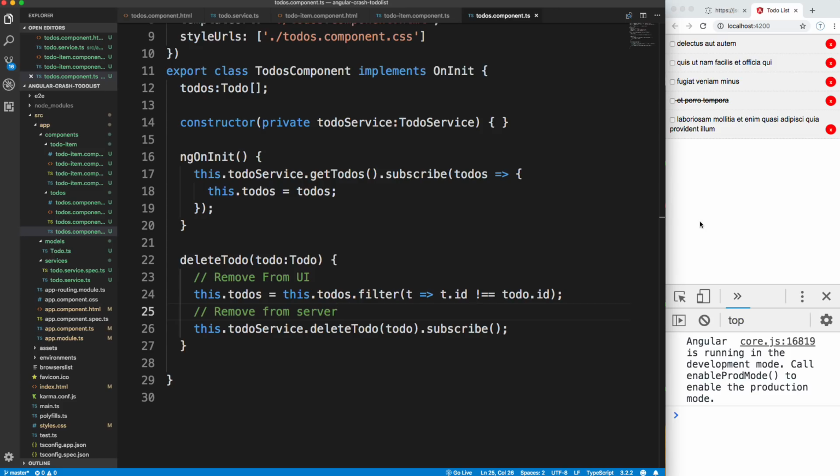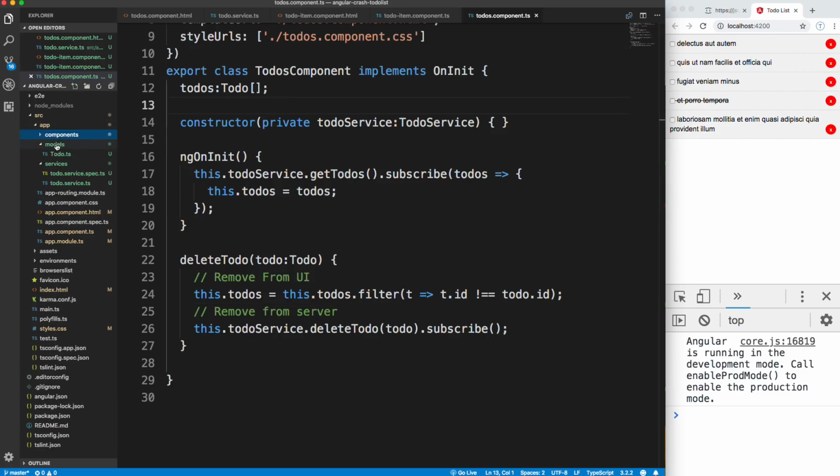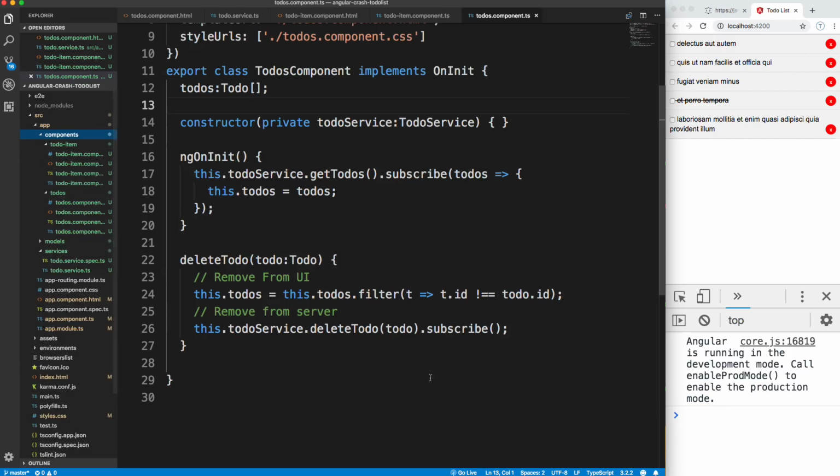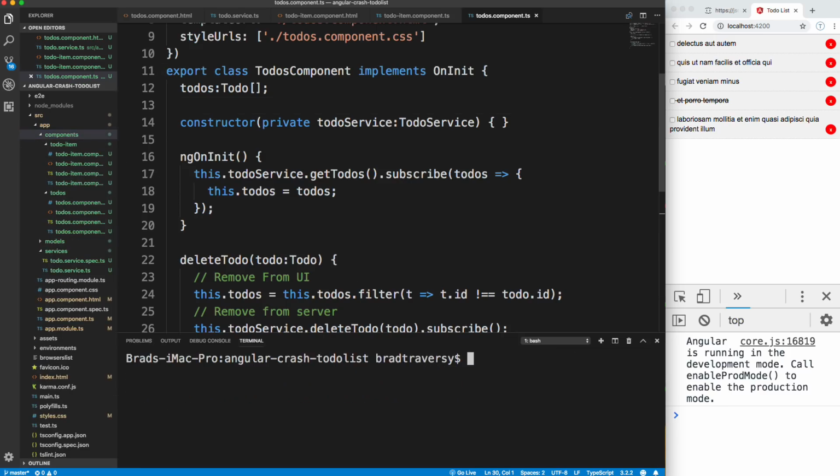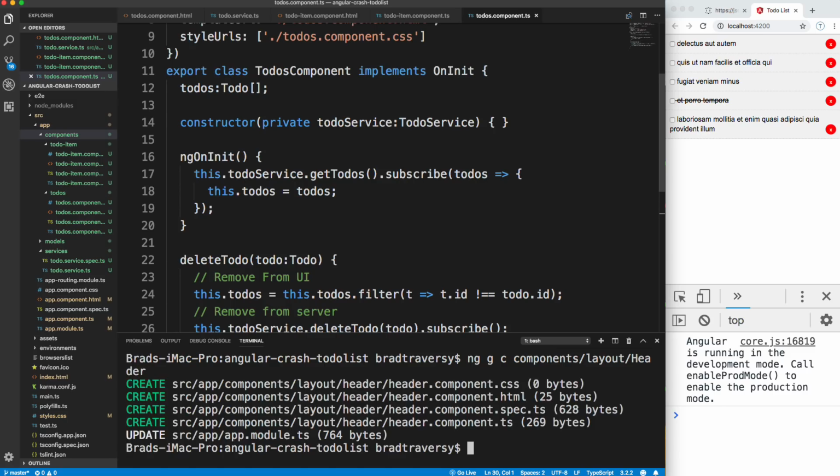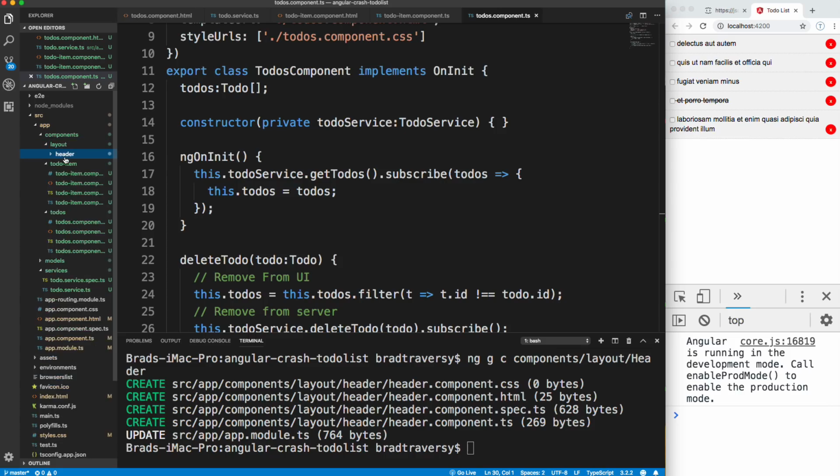Okay, so the next thing I want to do before I add the add form here, I want to just add a simple header, which is going to be just like a dumb component. It's not really going to have any functionality, but regardless, it is going to be a component. So let's open up our terminal here, and let's do ng generate component components/layout/header. Okay, and let's go into components, layout, header, and let's open up the HTML file.